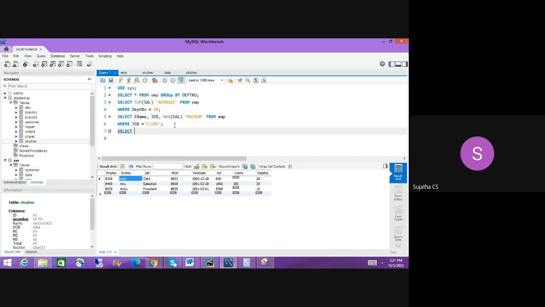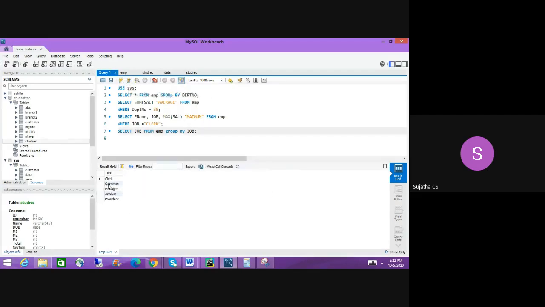Select job, priorly I have told you that query. Select job and then group by job. So now we are using select job and then count star. What will happen? Let me write it this way first. Select job from EMP group by job. What will you get? You will get the names of those jobs.